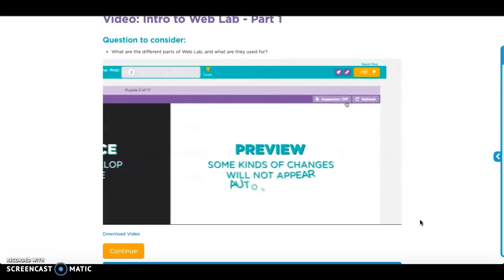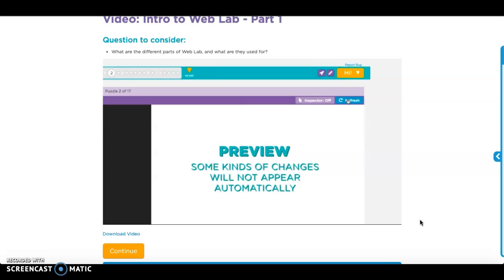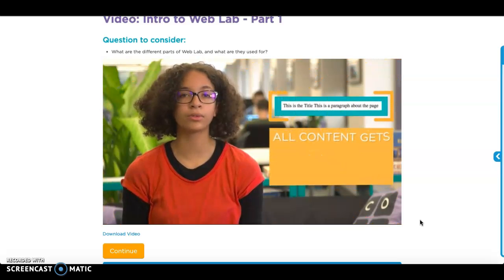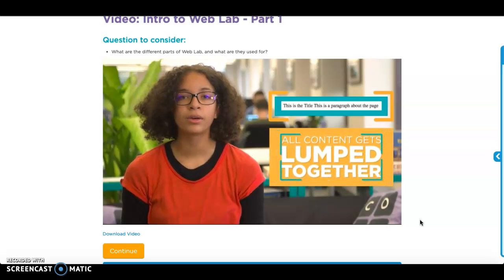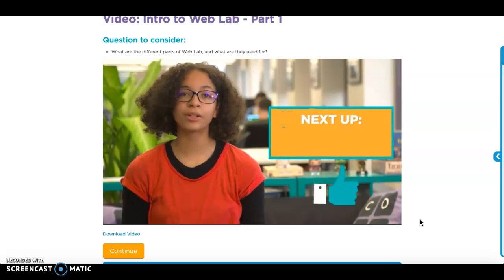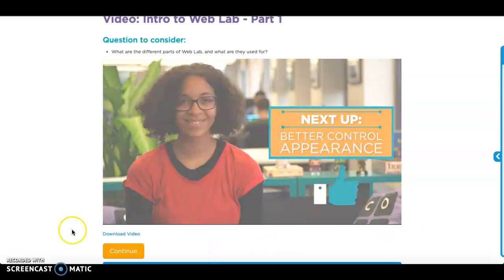Some kinds of changes will not appear automatically. If your change doesn't appear immediately, just click the refresh button above the preview area to update the preview. You'll notice that all the content on your web page gets lumped together, which is not what we want. But stay tuned. You'll soon learn ways to better control how your content appears.